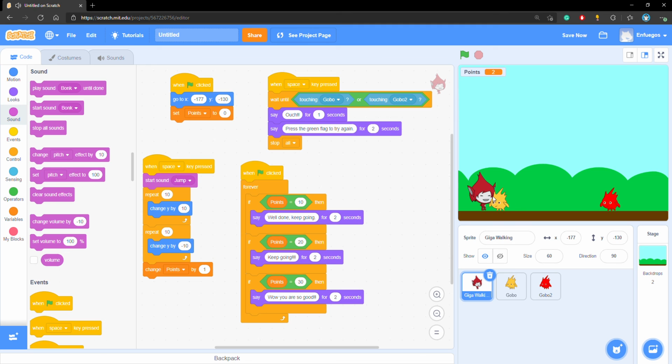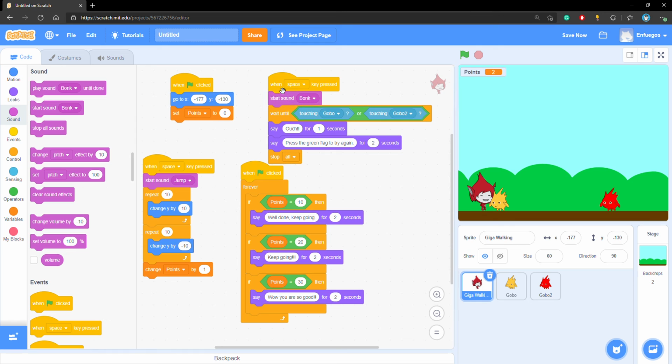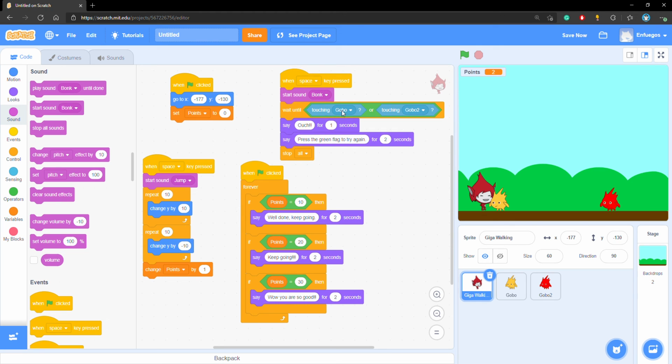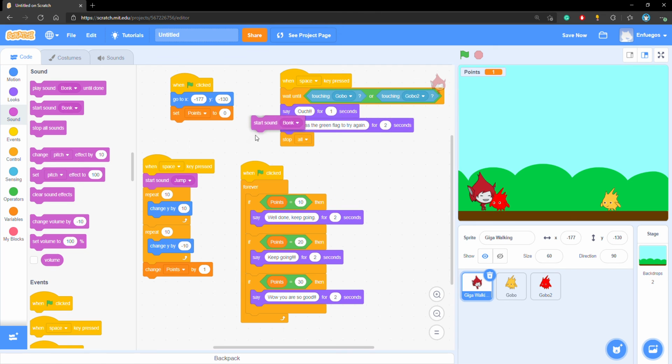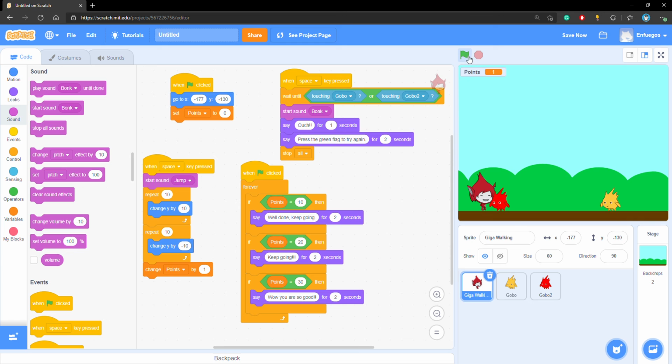But now, if I touch this character, I want to make a bonk sound. So let's take this one, take bonk, and put it over there. So if I touch Gobo 1 or Gobo 2, it must make the bonk sound. There we go. Now let's test. So jumping, up, nope. Let's take that down, put that back, put it here in between, and let's click on the green flag, jump, jump, jump, and touch.